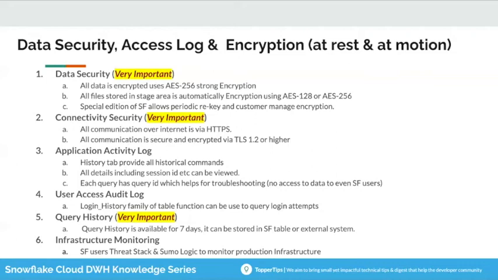Now, Snowflake also claims that they do infrastructure monitoring, and they have Threat Stack and Sumo Logic to monitor production infrastructure. So if you have Enterprise edition and higher, and if you have an NDA signed with Snowflake, you can really fetch this detail.